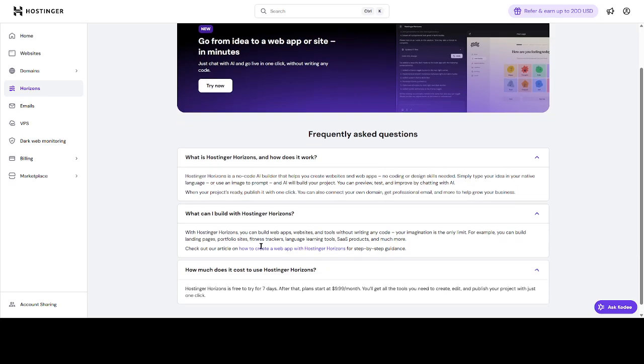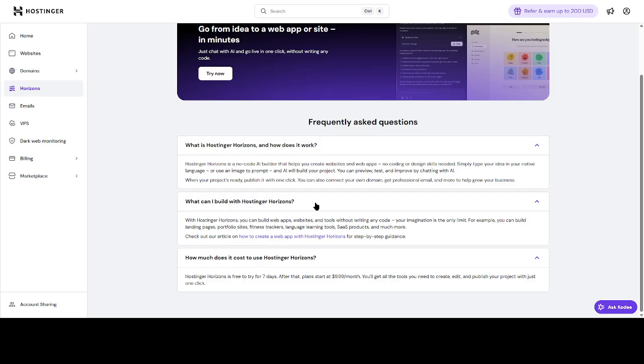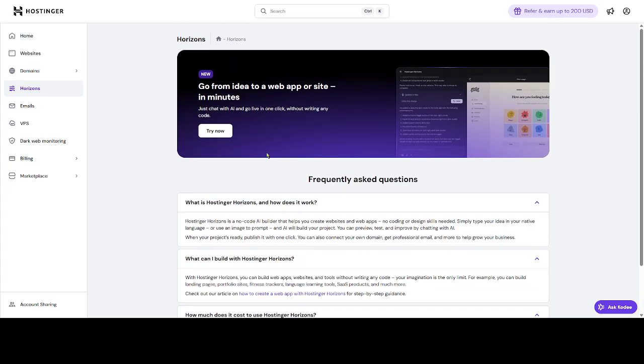Moving on, we need to configure those all-important build settings. This is where you determine how your app gets built and what environment it runs in. Specify which framework your app is using. Hostinger supports a variety of popular frameworks, so you should be covered.